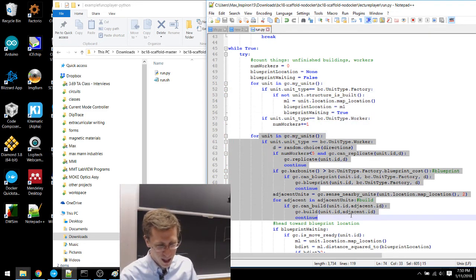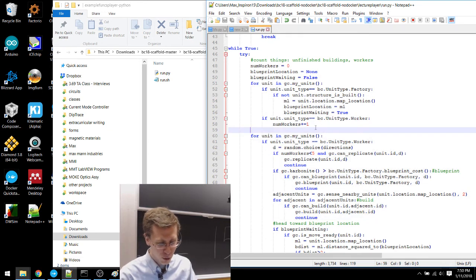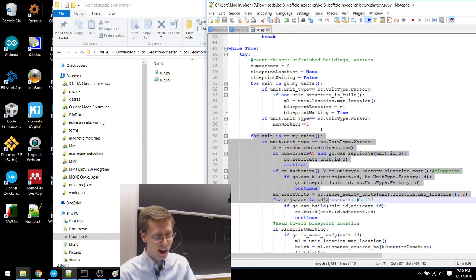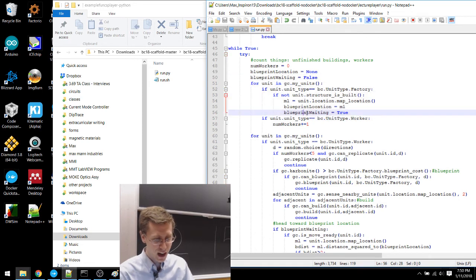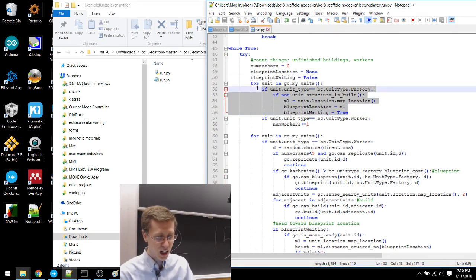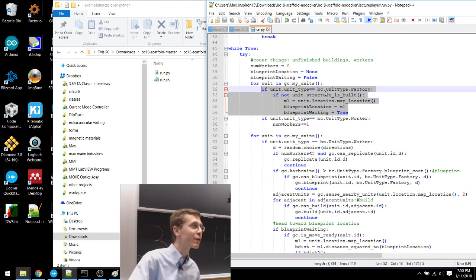Having this repeated seems like a waste, but after all, I don't want any of my units to act until I know how many workers I've got. Another thing I've got here is I check to see if I've got a factory that isn't built yet. Because I don't like the idea that I've got workers putting down all kinds of factories, but they haven't finished building the first one yet.